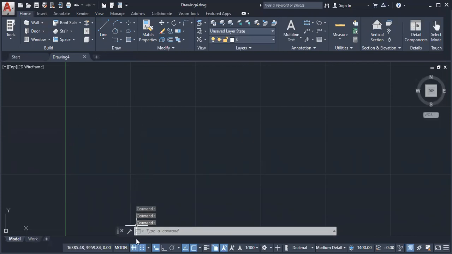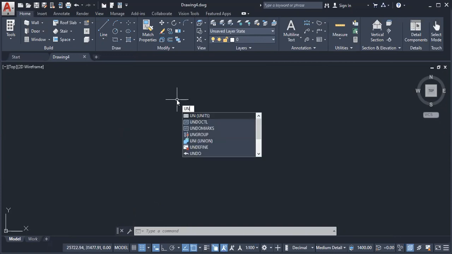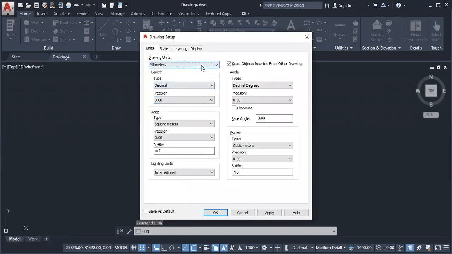My next step is to remove my grid. I left click here to remove my grid. Next is to ensure that my unit is in millimeters. For that, I type UN, and I check to ensure that it is in millimeters. If this is not in millimeters, I will click the drop down here, then change to the unit of my choice.